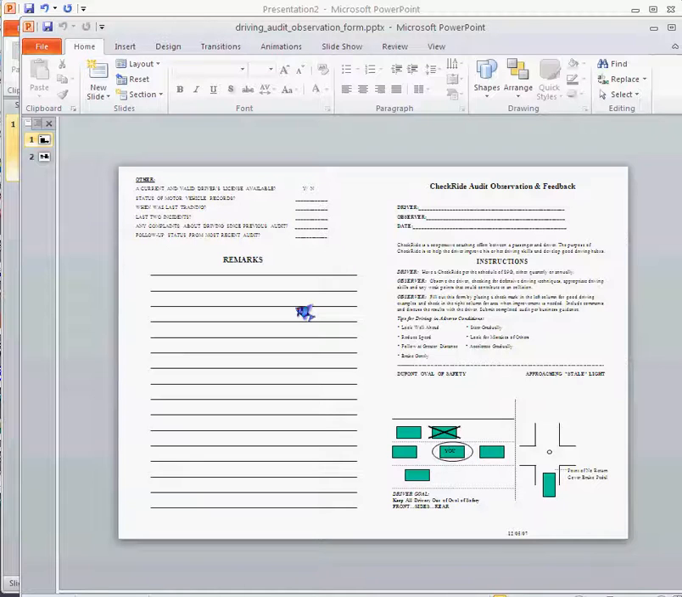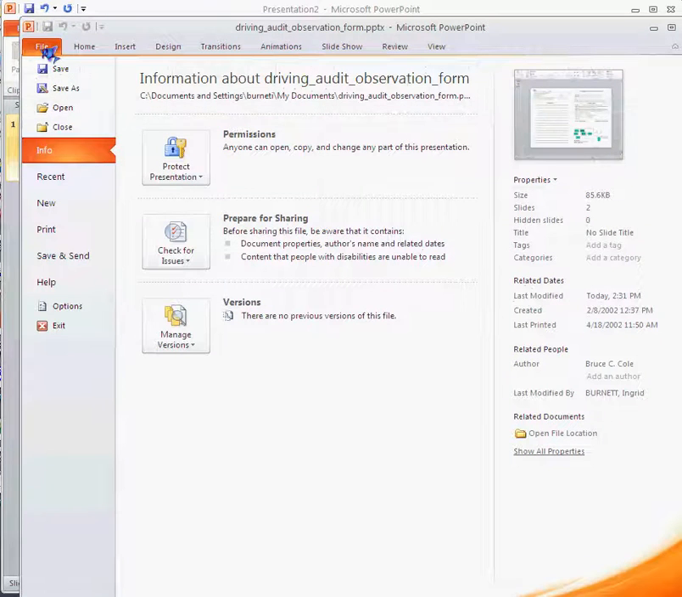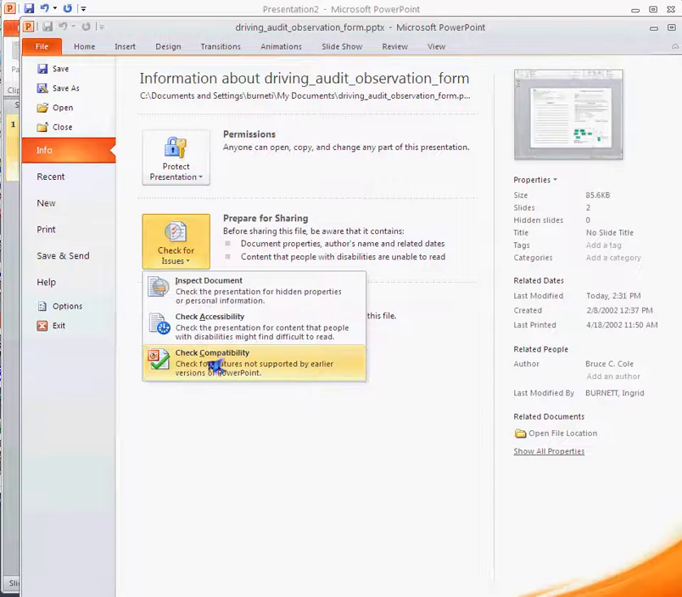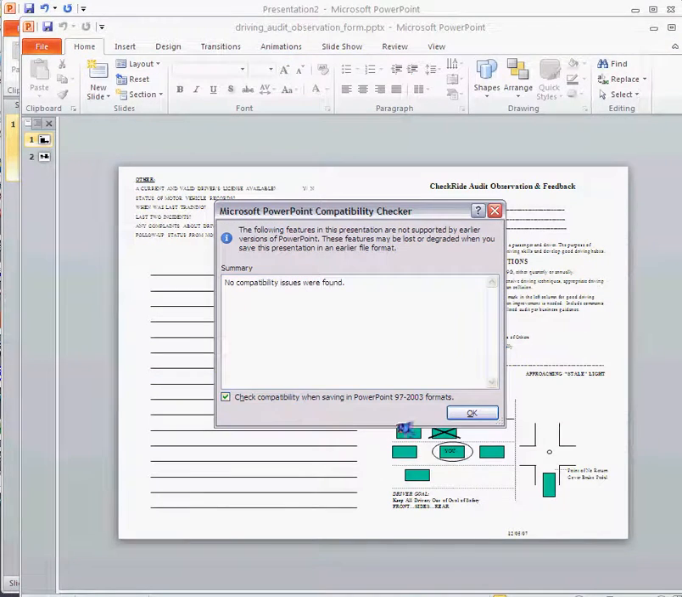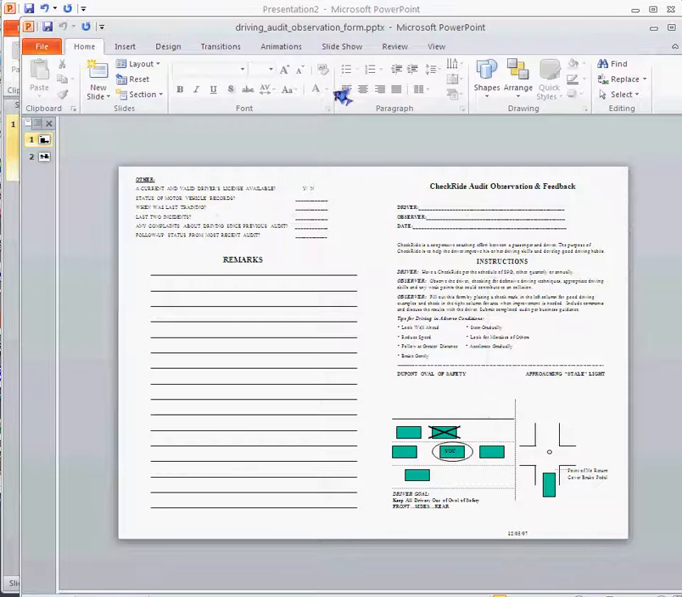If you think that PowerPoint 2003 users may need to interact with the PowerPoint 2010 presentation, you should run the compatibility checker tool to make sure the file will work correctly for them. So to do this, you're going to go to the File tab, then go to Info and Check for Issues, and then run Check Compatibility, which of course is going to pass because we've already converted it to a 2010 document.